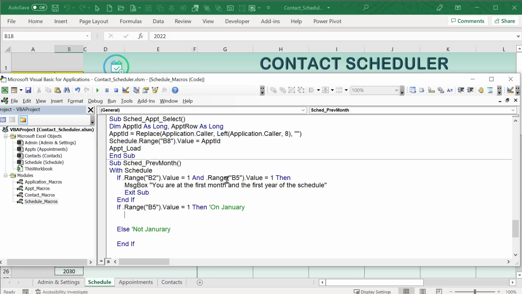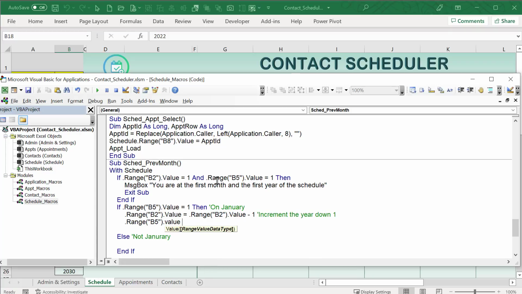And I still need to set B2 equals B2 minus 1. So that means the year, .Range B2, which is the year, B2 equals .Range B2 minus 1. Increment the year down 1. .Range B5, B5, of course, is the month. We're going to set that to 12. Set month to December because it's currently on January.